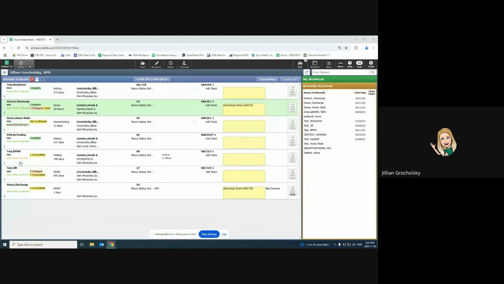Maybe they need a second check by a BPMH tech. Of course, there's also the home meds confirmed, which lets you know they're good to go. Also on the physician status board, the second column is our reconcile indicator. So this one is super handy for a couple of reasons.